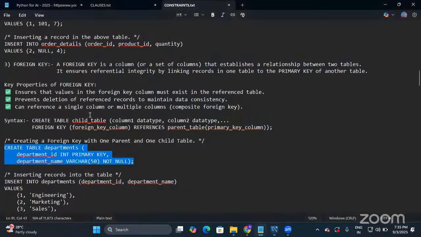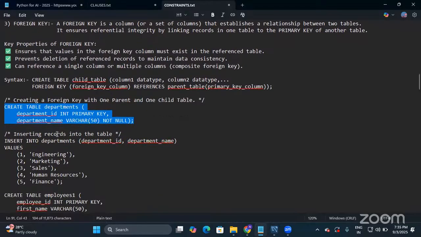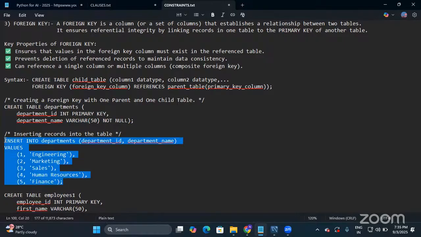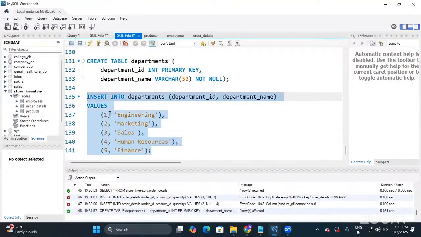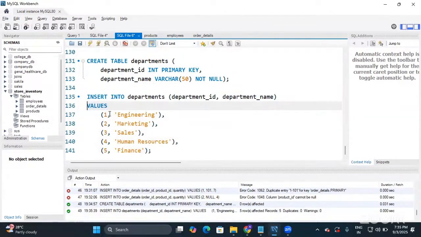Now, let me insert some records into this table, departments. Will this query get executed? Yes, obviously, because all of the values that we are trying to insert into the department ID column are not null and they are unique. So this is accepted. Done? Yes.